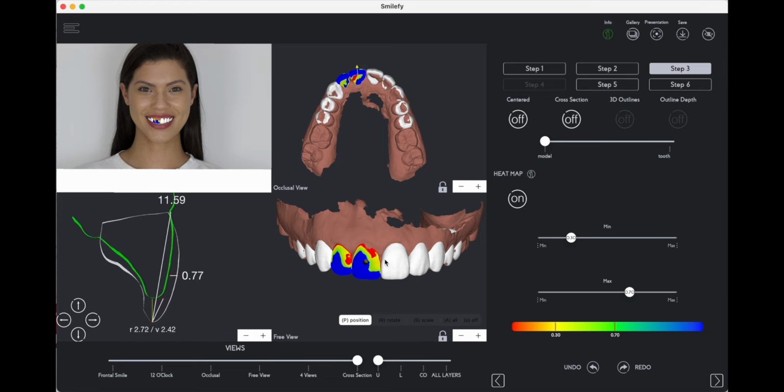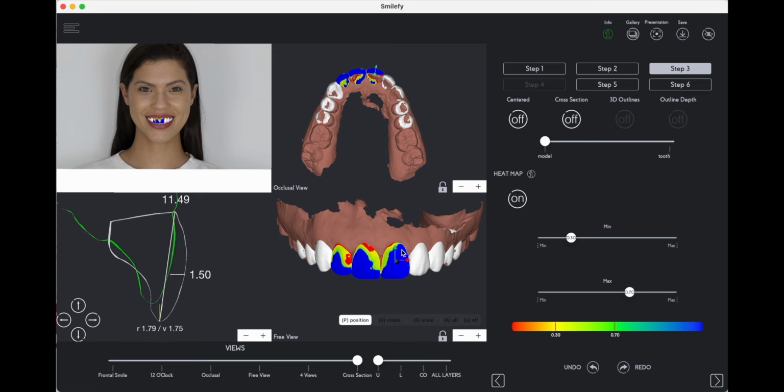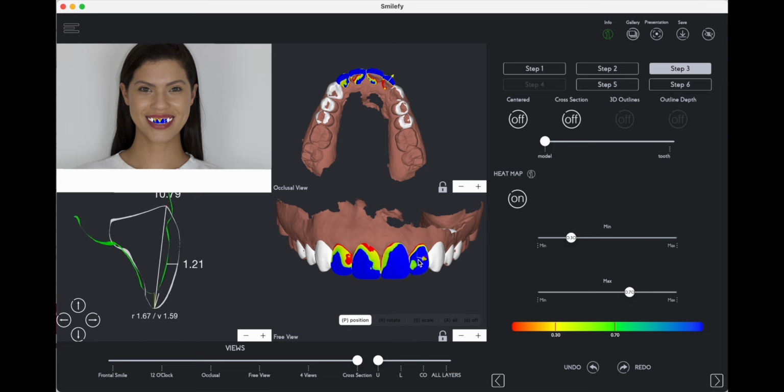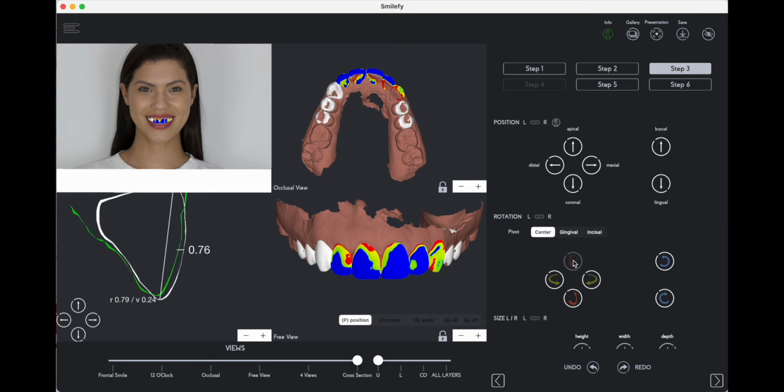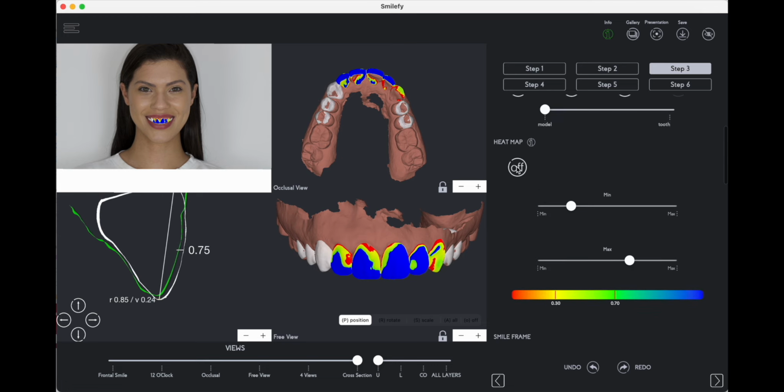Red indicates the minimal thickness is not met. Yellow and green show that you're within the safe range. Blue means the design exceeds the maximal thickness. With this visual guide, you can easily adjust your design to ensure it meets the thickness requirements.